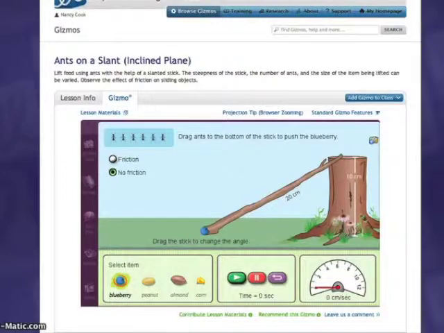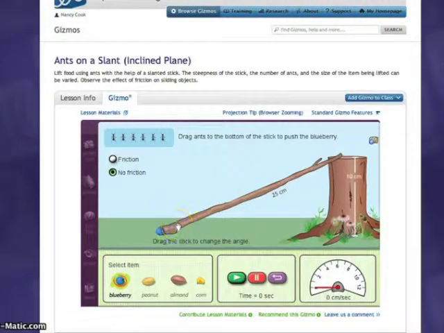This is a great tool to teach students the scientific process. So I'm looking at all these different variables, things that I can manipulate. I can manipulate the number of ants, whether there's friction or no friction. I can manipulate this stick, how long it is. I can change what the item is. And I can make a prediction first.